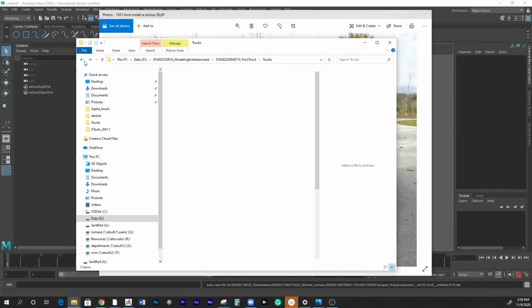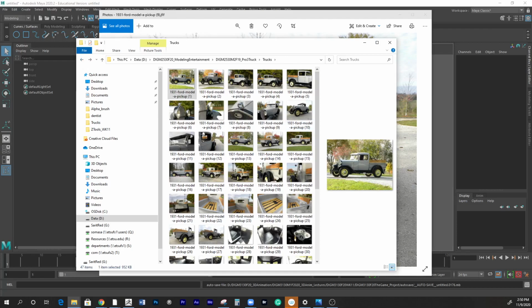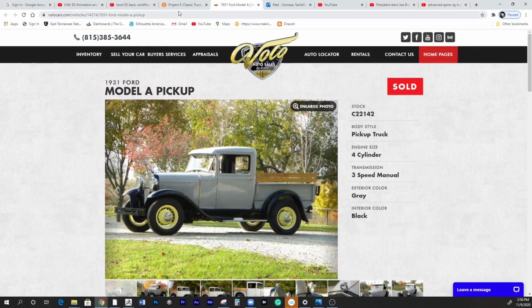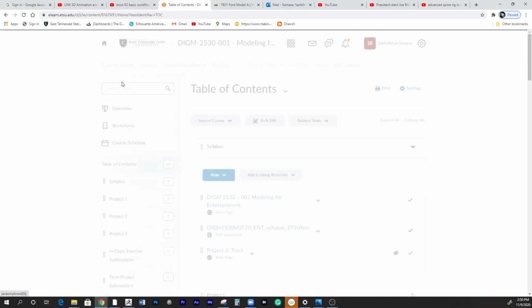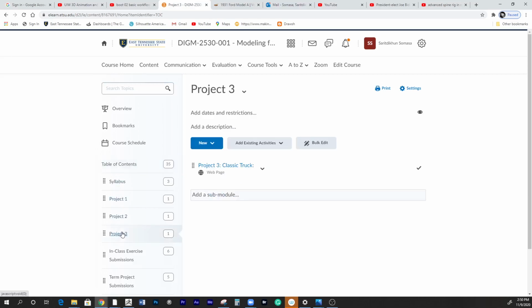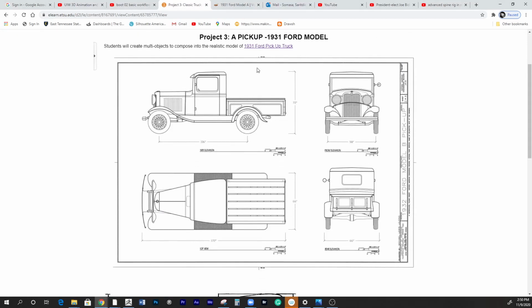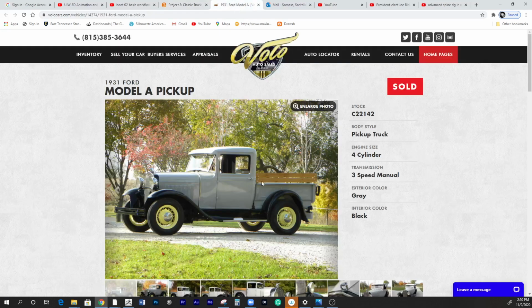Here we go. So basically, after you download it, hold on. I was totally in the wrong window. Right here. So our class D2L project 3 table of content, and then project 3 classic truck. Here we go. Now if you click on this link, it pops up this web page. So this is actually a modification of the Ford 1931.